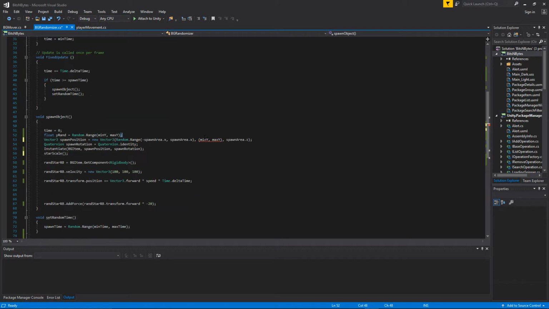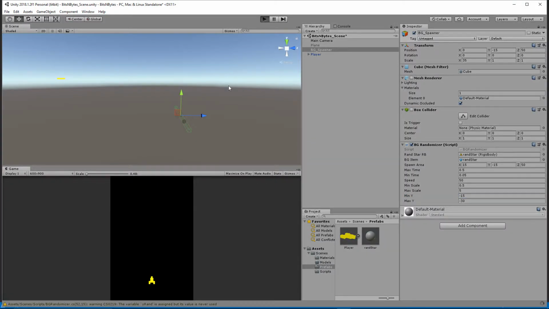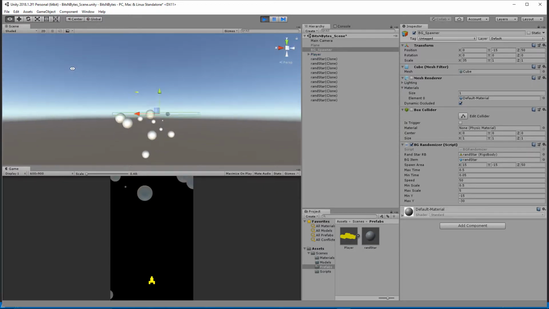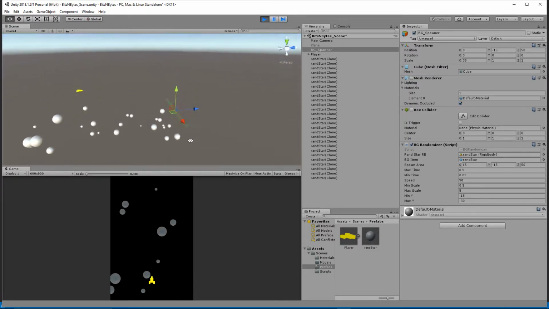Okay, so min y. Oh wait. Why am I doing that? I could just do yRand. There we go. Now that should work. There we go. And now things will be above them or below them.